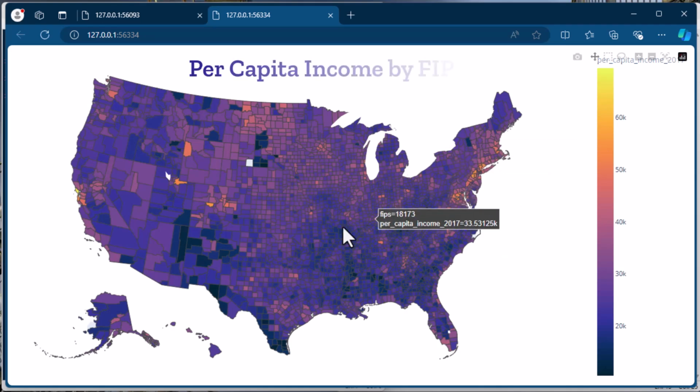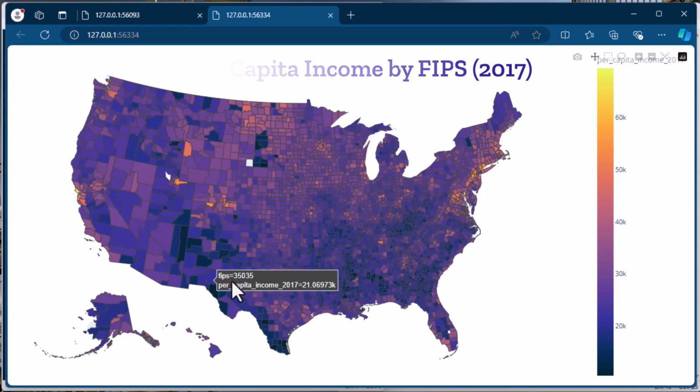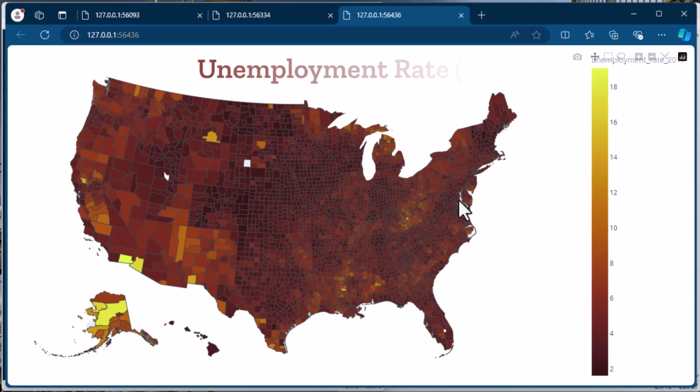Okay guys, check this out. We have a Choropleth map here that we built very quickly with Python and Plotly, and we can see all of the per capita income measures for each of the counties by FIPS number there. And we were able to very quickly change and show the unemployment rate for 2017 also by FIPS number.